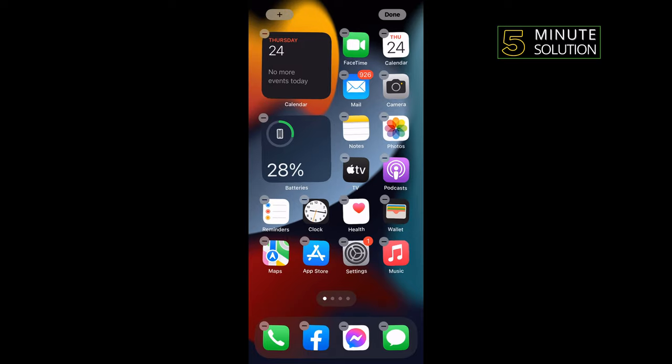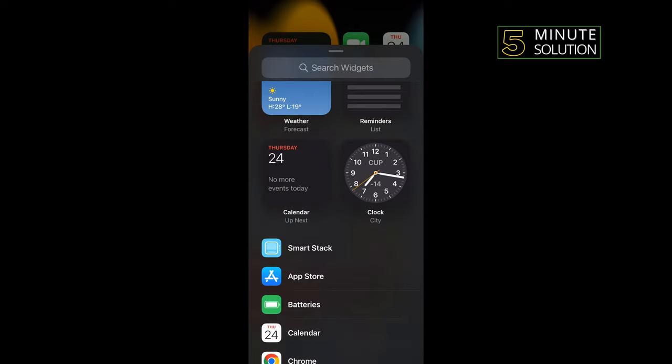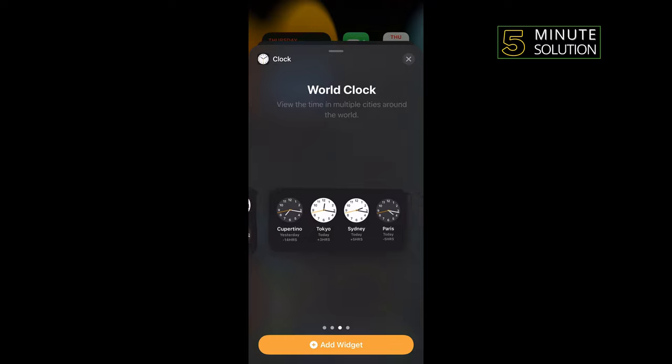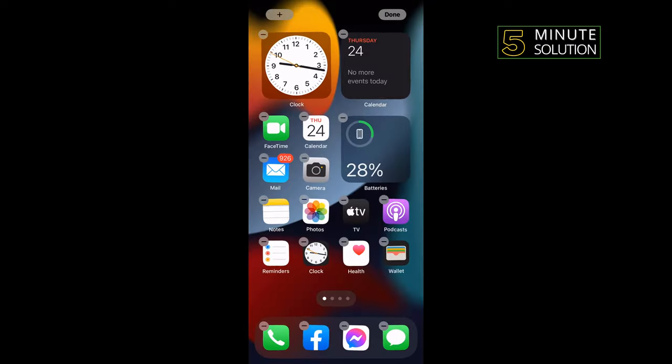And now let's see how to add time. Again, tap on this plus icon to the top left corner of the screen, scroll down and tap on clock. You can change style from here and tap on add widget, tap on done. And here we can see I've successfully added date and time widget on my home screen.